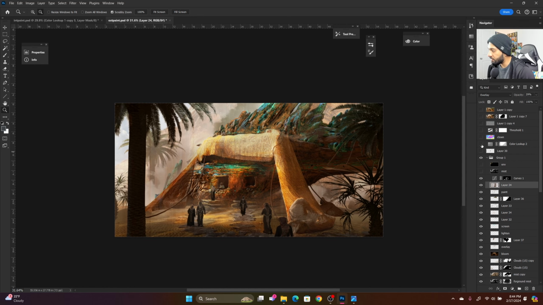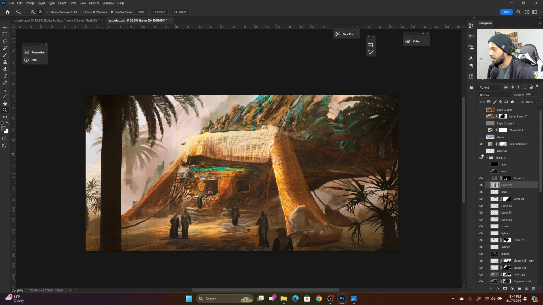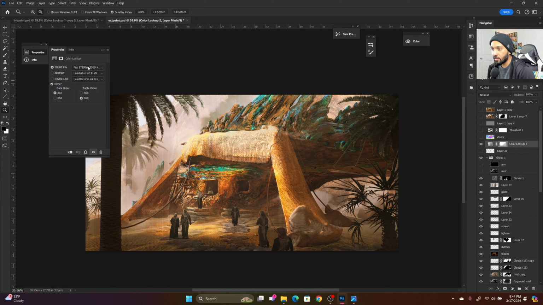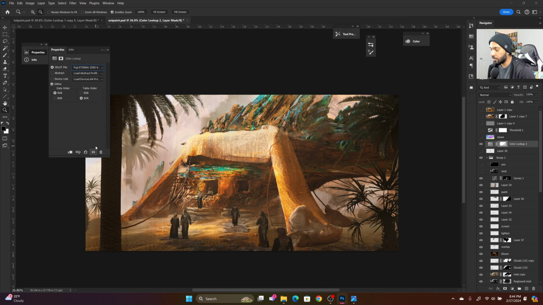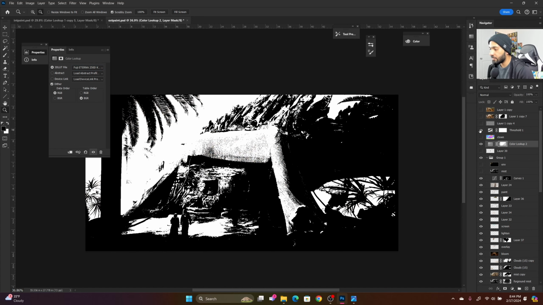And then we did some more effects. I had a color lookup up here, and this time for the color lookup, I used the Fuji Eterna 250D. It worked pretty well because I felt like it was getting a little bit too dark in some areas, so it lightened up those parts a little bit. And then I had a threshold as well, just to check my value read, and it was looking pretty good for the most part.